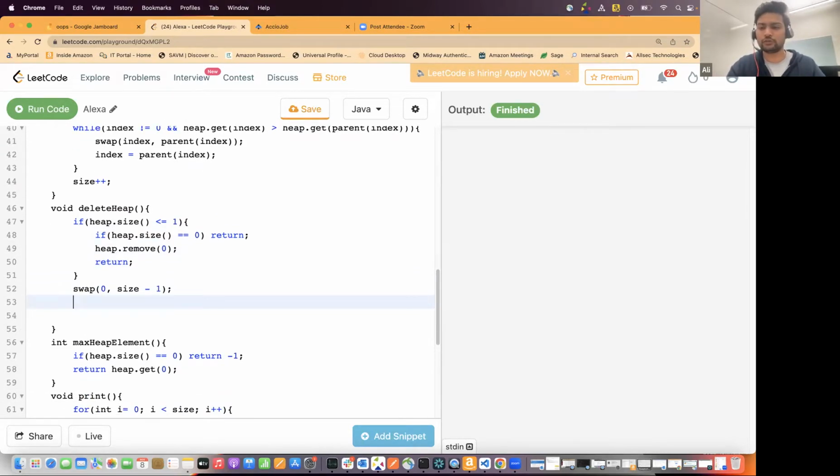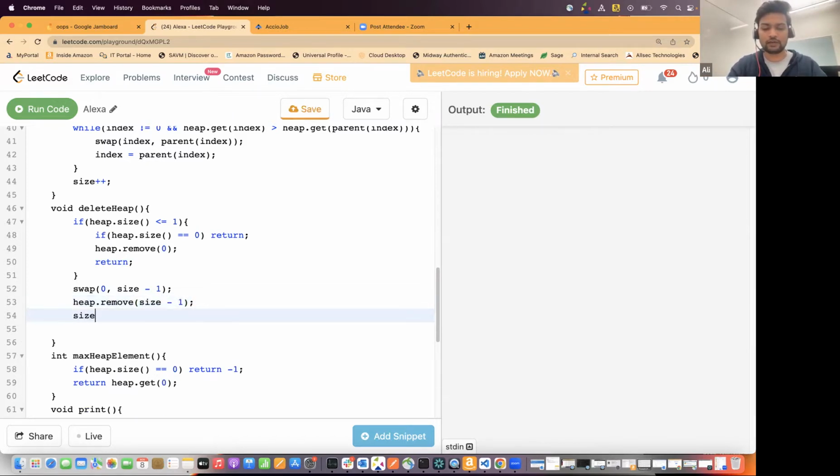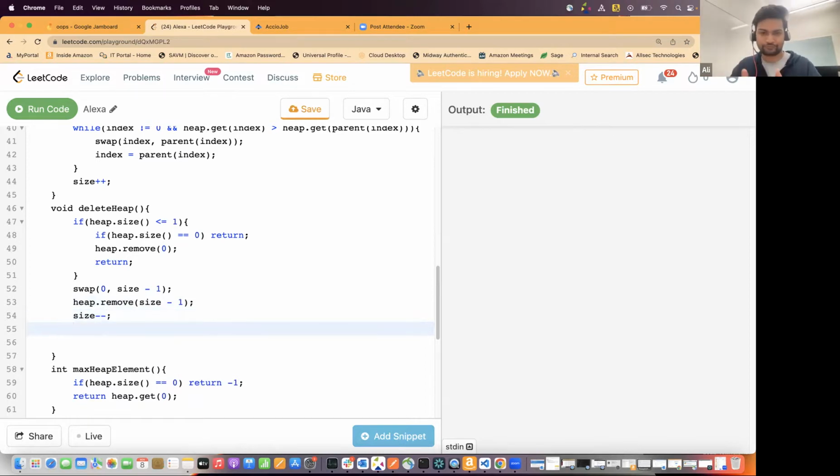Now what do we do here? We can just delete the last element. We don't need the last element. We have swapped it with the root, so the last element will be the root now, and we don't want that, so let's just delete it. How do we delete it? Heap dot remove size minus 1. That's it, we're deleting it. Now just reduce the size also. Okay, got it? Do you agree? Anyone have doubt?